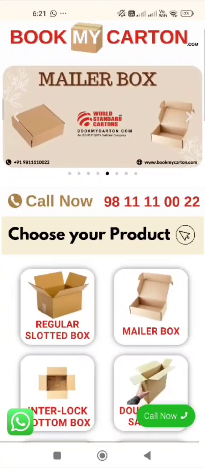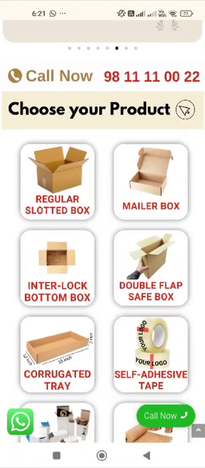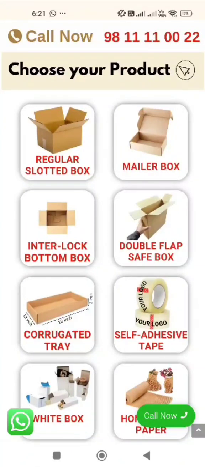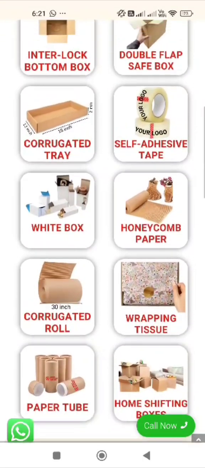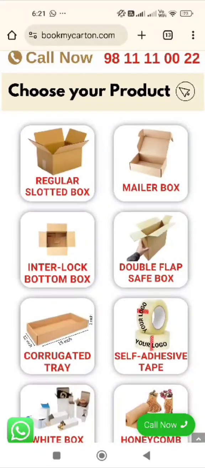इसमें सबसे पहले when you go on the website, you can choose the type of product that you want. For example, the regular slotted box, the major box. We have given the pictures so that you can identify कि आपकी क्या requirement है. Like you want a tray or self-adhesive tape or whatever the products that you require. And जिसमें भी product आपको interest है, आप उसको click कर सकते हैं.